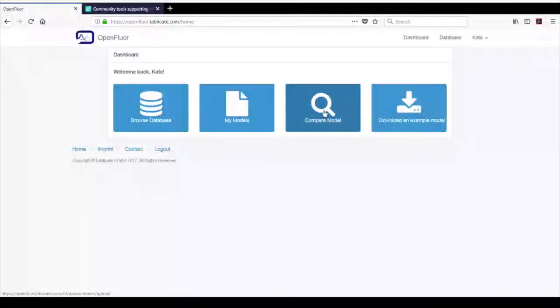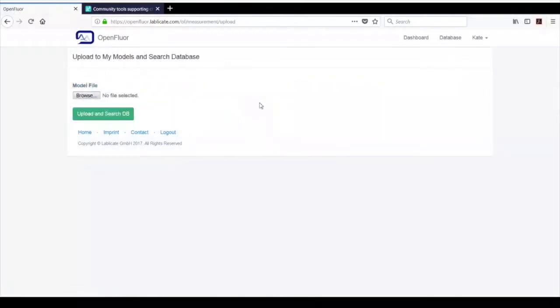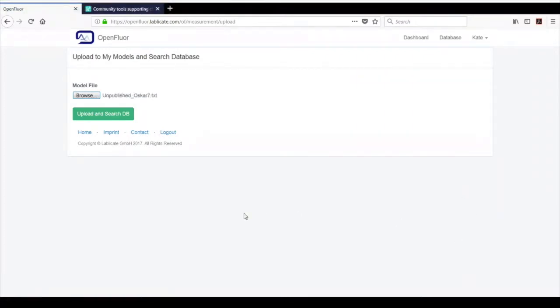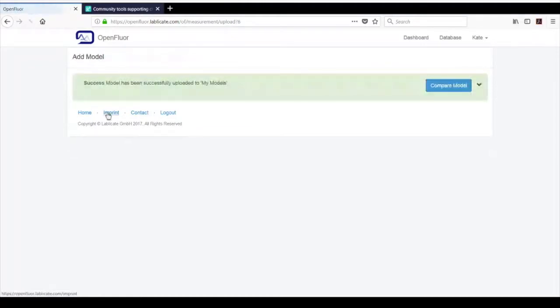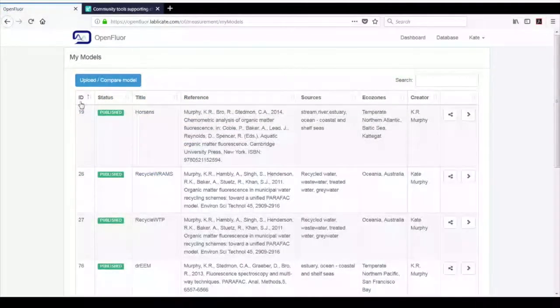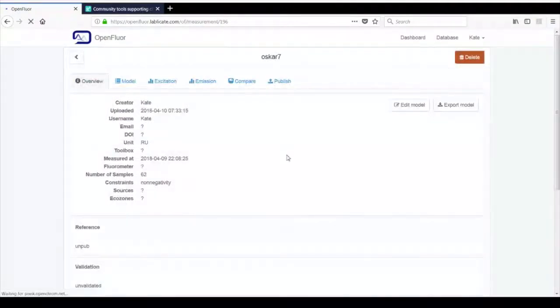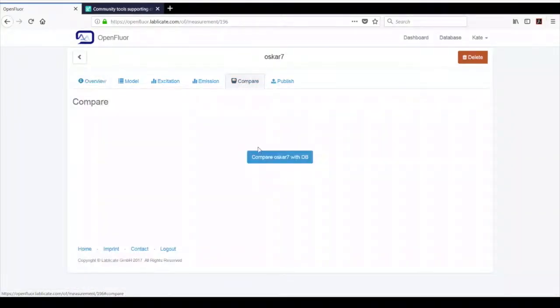From the dashboard, I can run a search by pressing here. I can browse to a file on my computer which contains some fluorescence spectra that I would like to compare with the database. First thing that happens is that it gets uploaded into my account. So if I go now to my account, if I sort by the ID number, I will find the dataset that I just uploaded here. I can edit that dataset and re-export it if I wish. From here I can run a compare or a search.